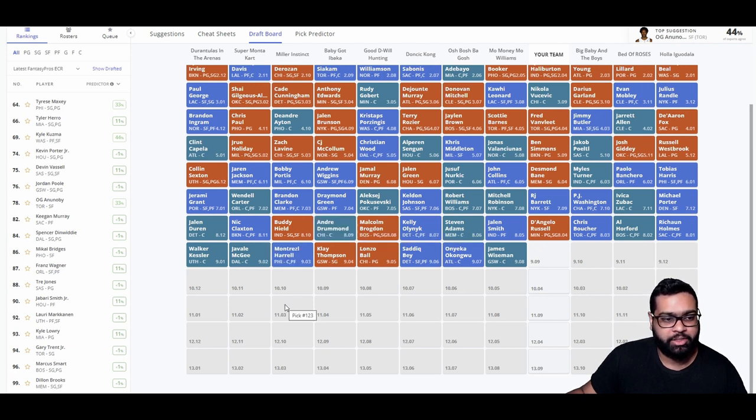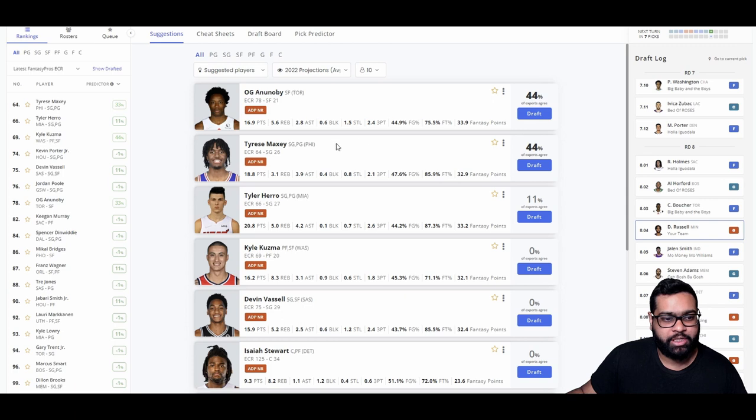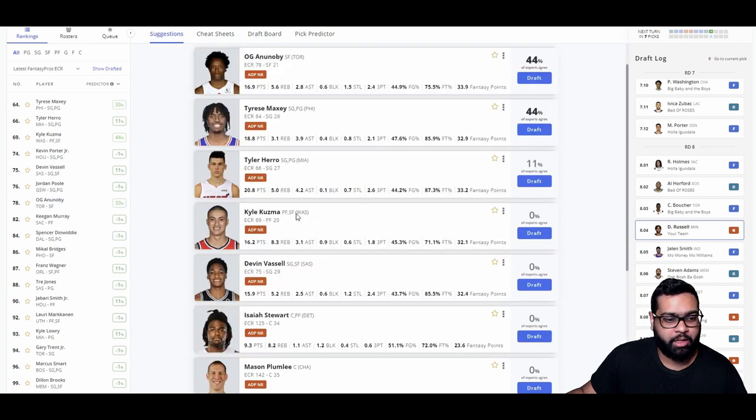Hield, Claxton, Jalen Duren, Walker Kessler, McGee, Montrezl Harrell, Klay Thompson, Lonzo Ball, Sadiq Bey, Okongwu, and James Wiseman. OG's here, Kyle Kuzma's here, Montrezl Harrell as well.